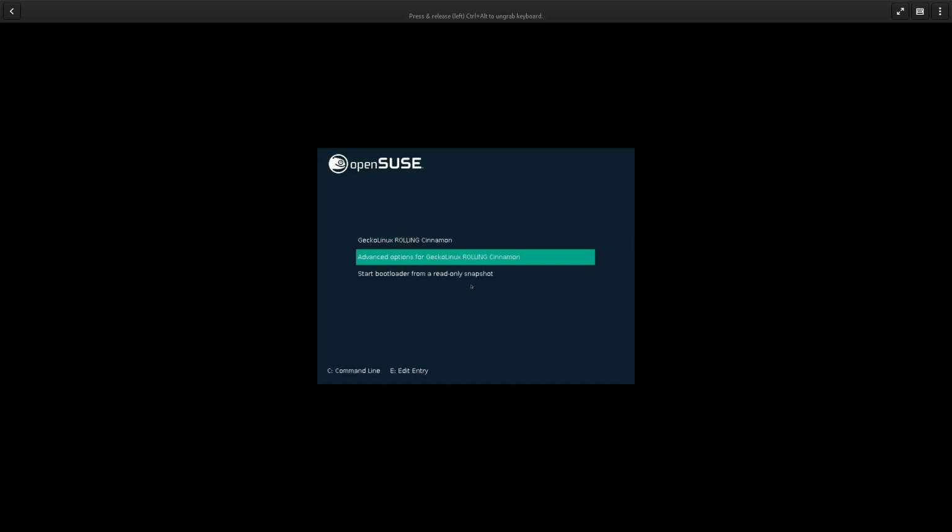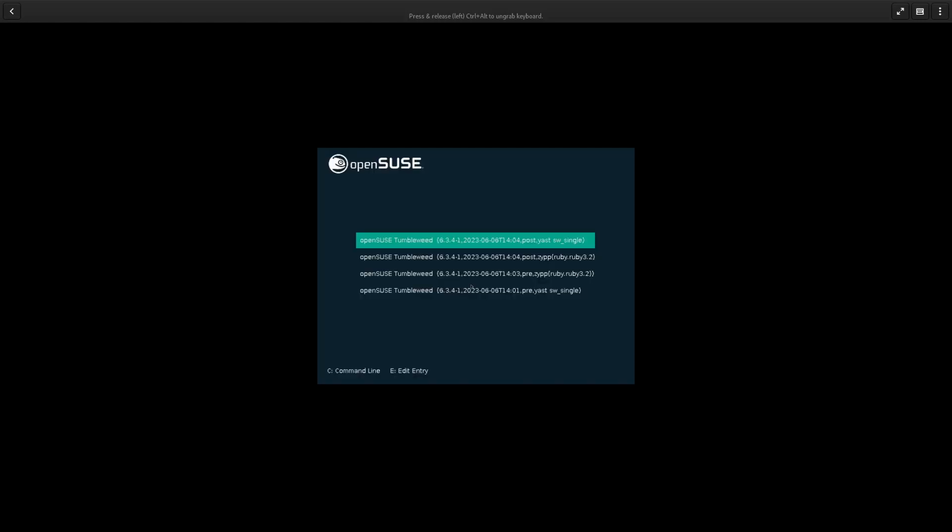You can see here the system snapshot if you want. So these are the two kernels. The latest kernel 6.3.4-1 has been installed, and if you want, you can start the bootloader from the read-only snapshot. Let us check if the read-only snapshots are shown. Yes, you can see here the snapshots are available and they are properly done, and we can boot from any of the snapshots.